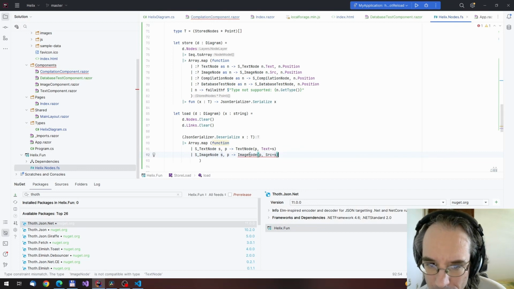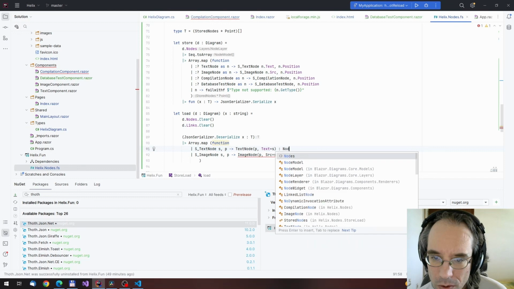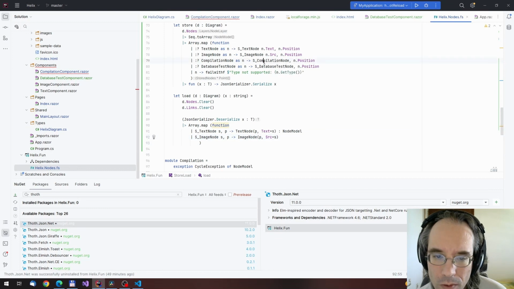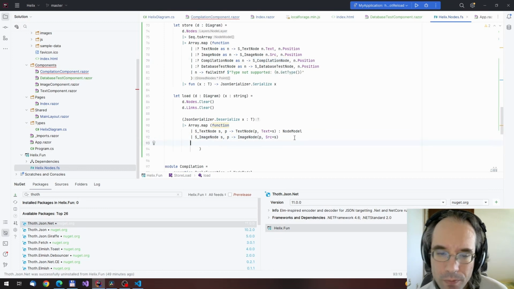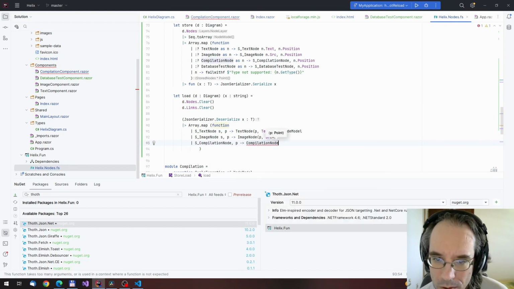What's the problem? He's expecting an image node. Node model. Compilation node. This one doesn't have anything. Compilation node. P.